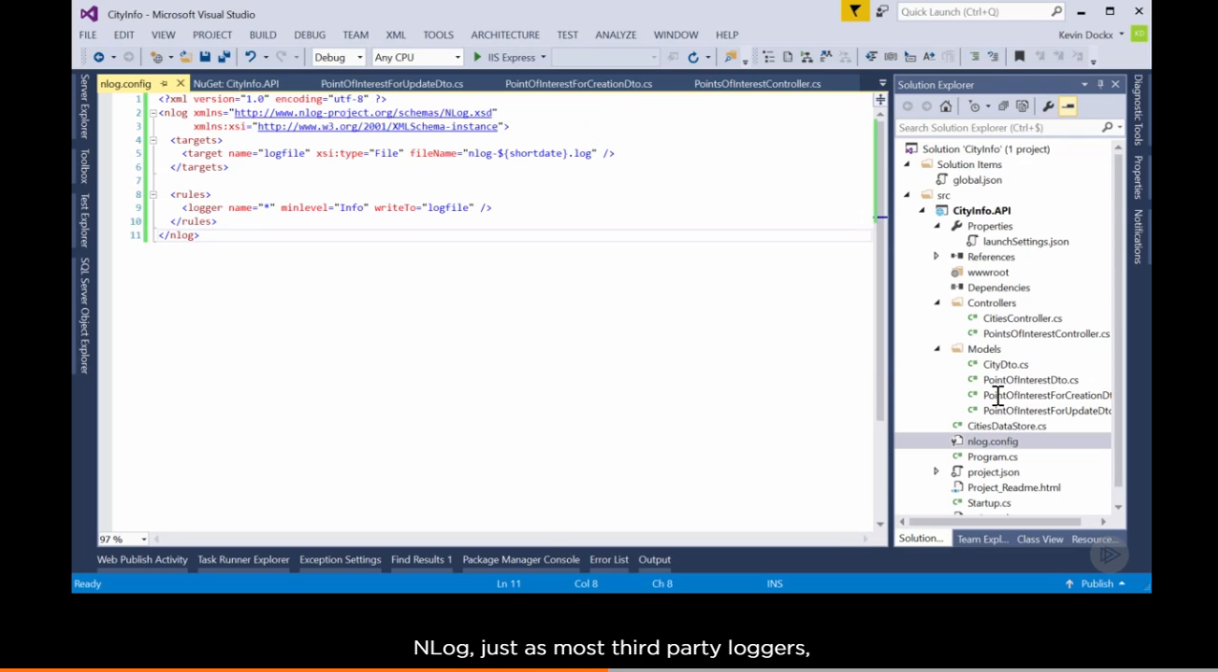Nlog, just as most third-party loggers, has a lot more options. You can configure it to log to different files or targets, you can tell it exactly what to log, and so on. All that info can be found at nlogproject.org if you want to have a look. But that would lead us too far for this demo. We're looking into the principle of using a third-party logging provider to log to a file using the ASP.NET Core logging system. So this is already it for the provider-dependent configuration.